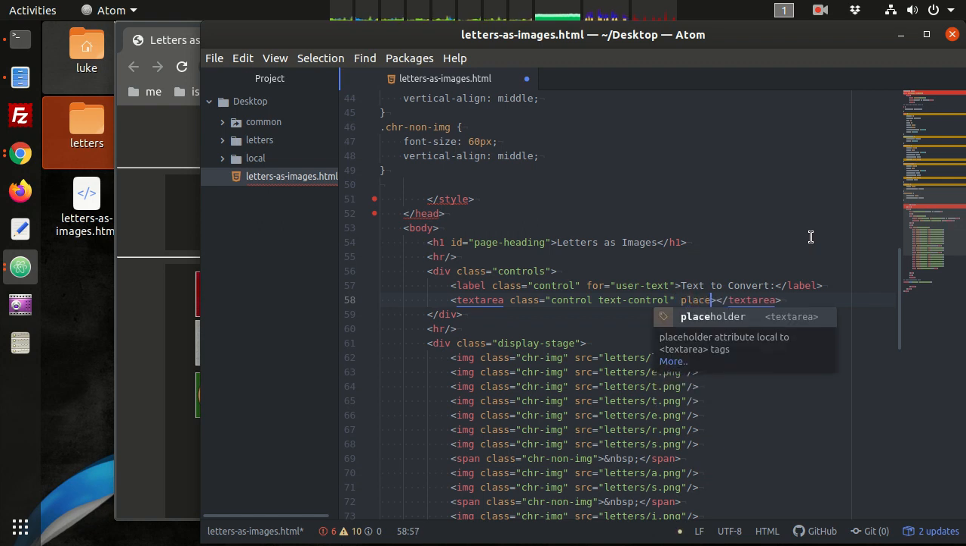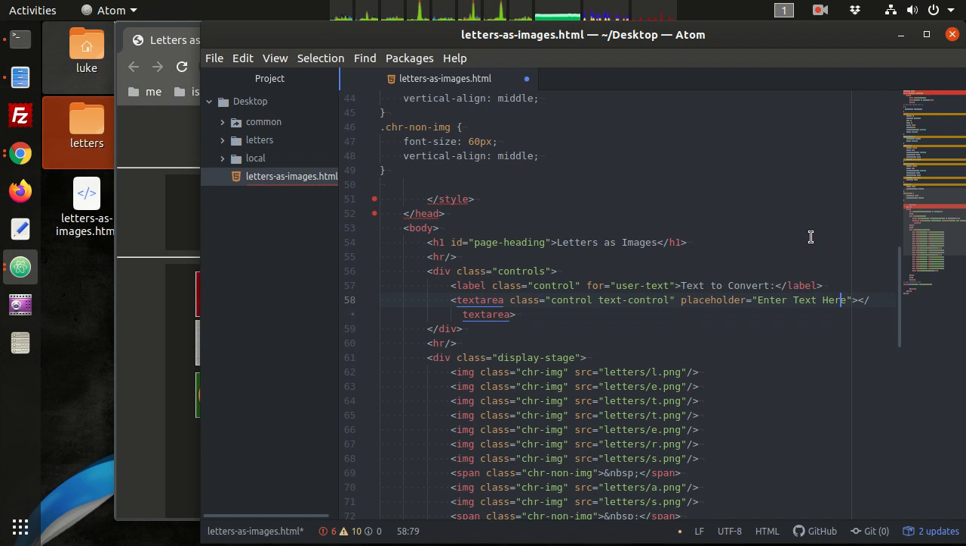We'll add some placeholder text, and we'll set that equal to "enter text here". All right, lowercase, I guess. Something like that. So that's a placeholder, and it should be good. Slash text area. Let me go twice. There we go. Slash text area.